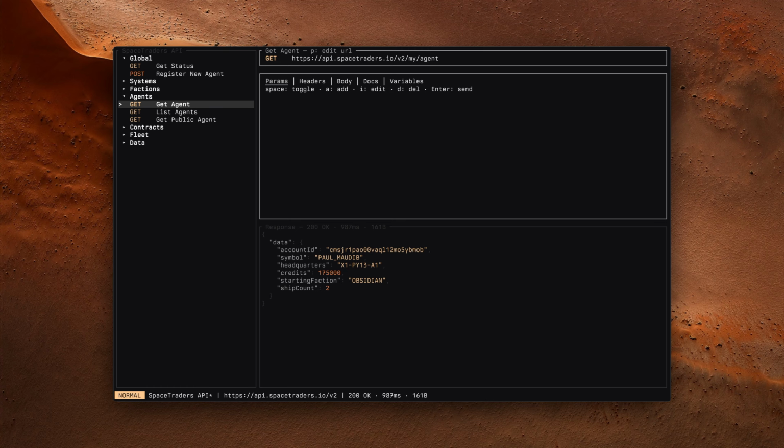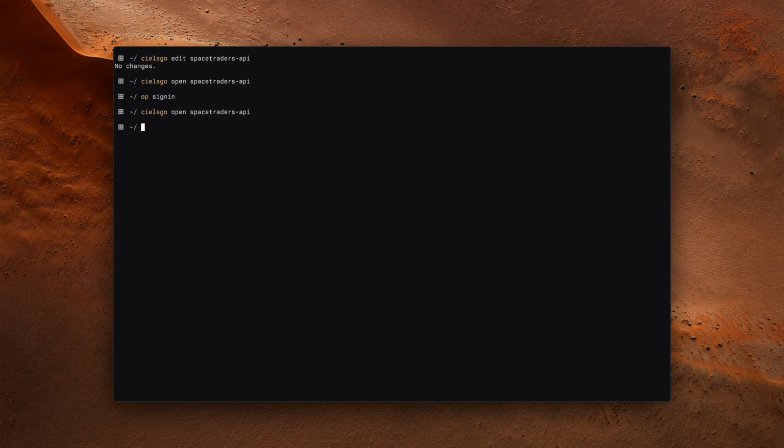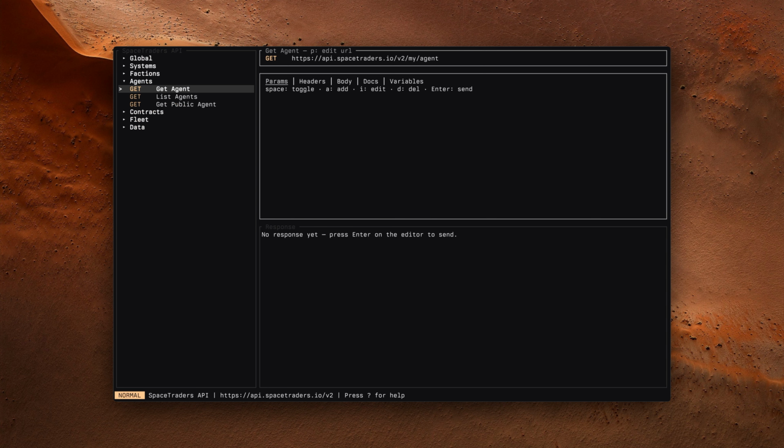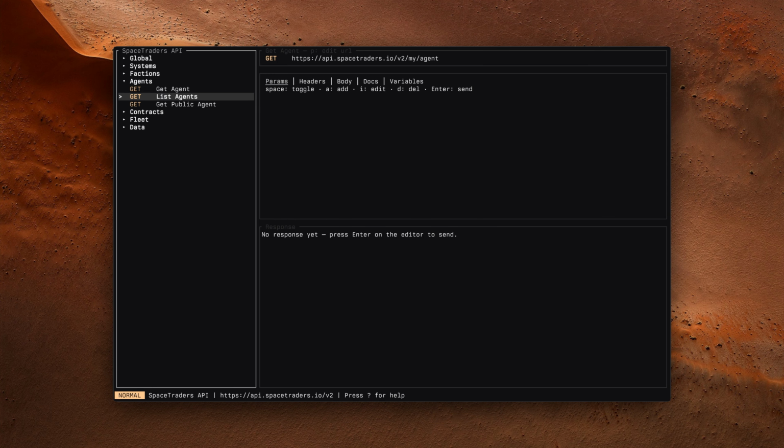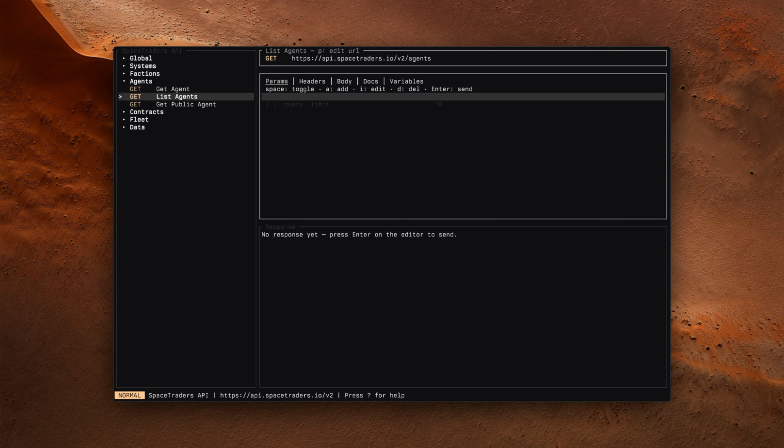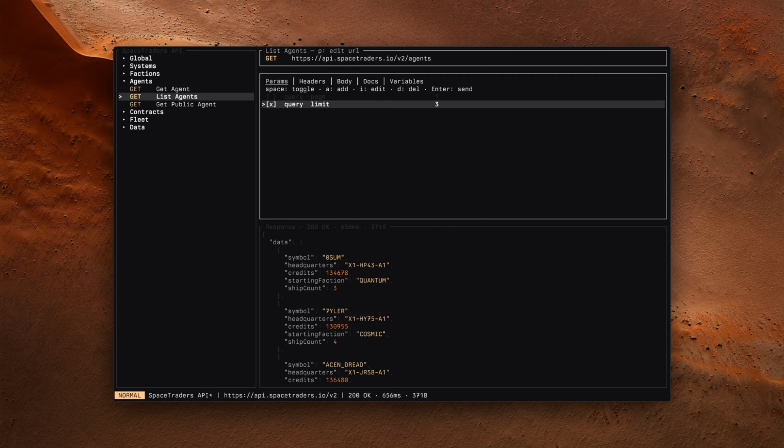Something that's really nice too is if you actually hit save here, it's going to save the selected endpoint and the pane that you're currently on. So if we open up this again, you can see we're still in the exact place that we want it to be. You can of course add any kind of param. So if, for instance, this list agents here, I could click space. I can do insert to change the values here, which is really nice. If I wanted to, I could go into headers, add custom headers.